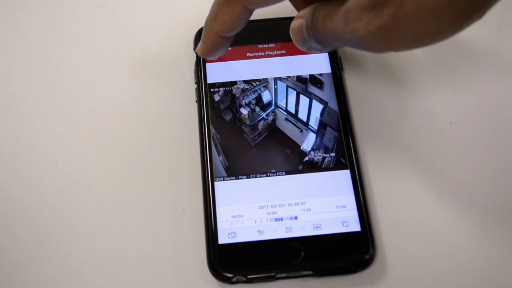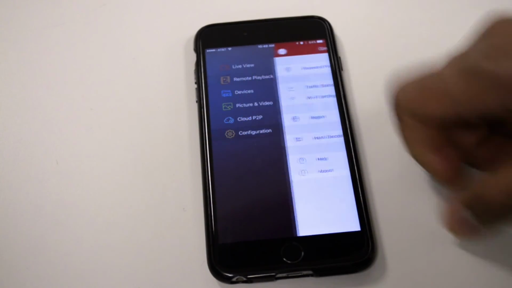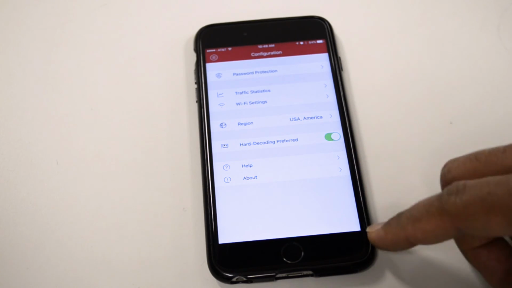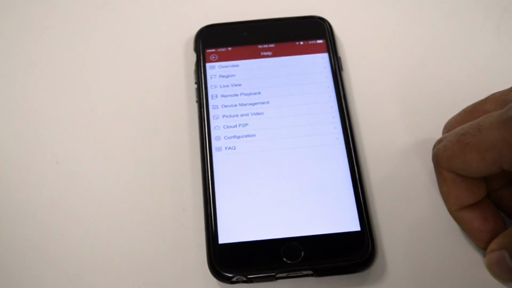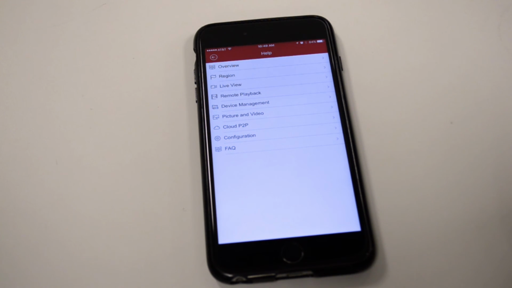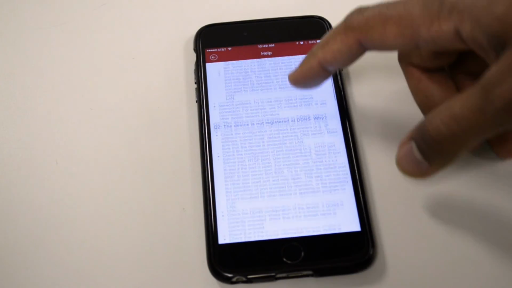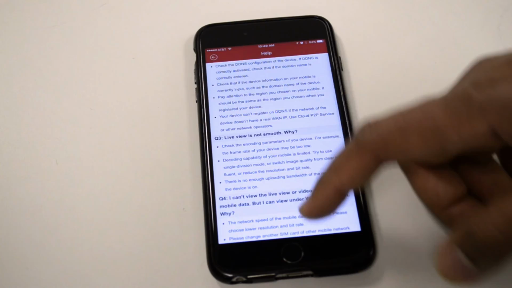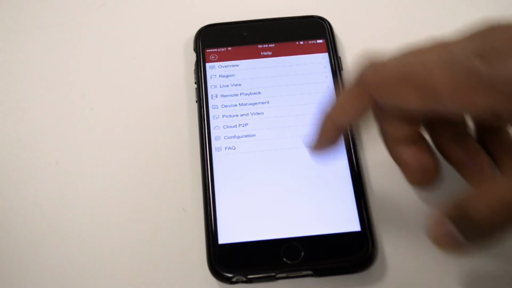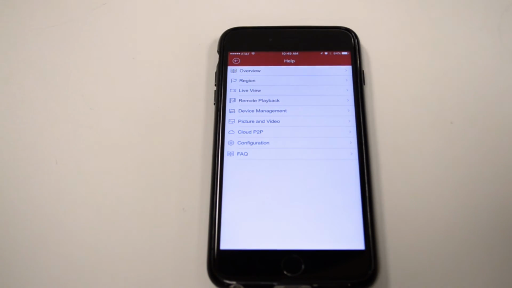And then again, we already went over devices. Configuration we'll go over because we have the help tab here. If you need to learn how to use any other functions on the app, you would go to this section. You've got your frequently asked questions that helps you answer any questions you may have, and you've got other sections that act like a user guide to show you how to work those functionalities.